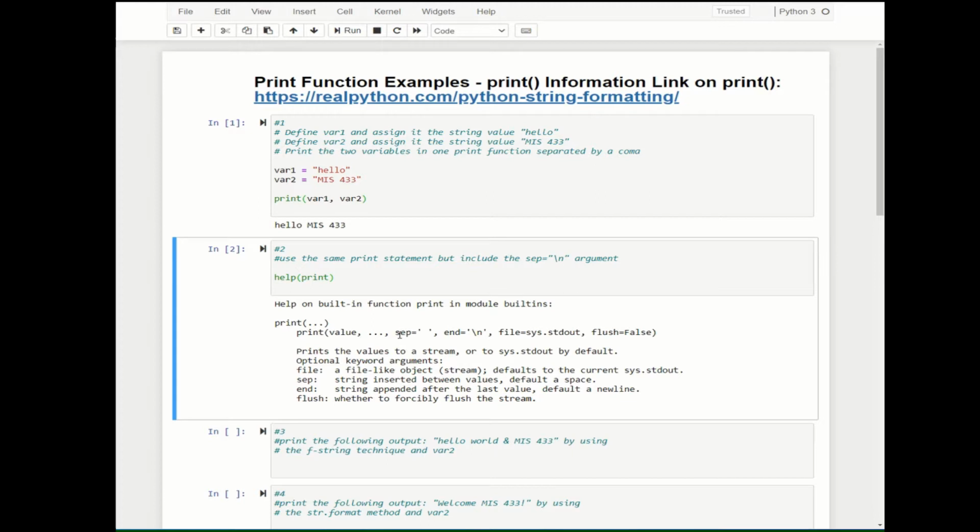So here we have an argument called SEP and an equal sign, and it has single quotes. And this is the default here. So whenever we print information, what it's going to do as a separator is it's going to place a space between the two values. And you can see that here in number one, where we put var1, var2, and we separate them by a comma, and the output happened to be the values that are in these variables separated by a space. So this is something that you can change, but you would have to explicitly mention this inside your print function.